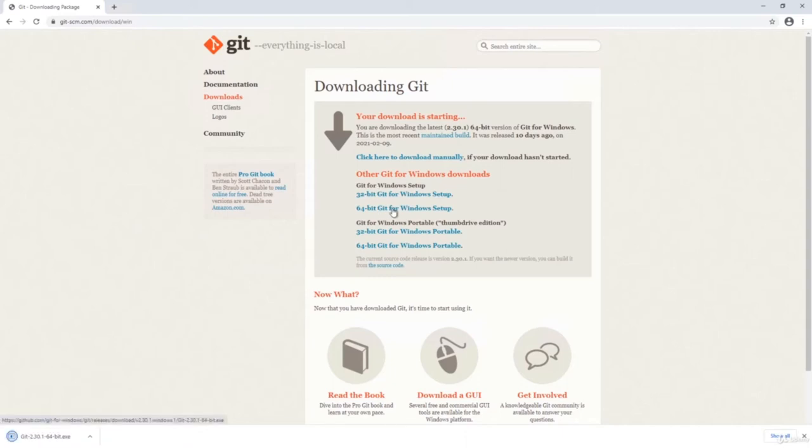All right, so I'm just going to do 64-bit Git for Windows because I want a 64-bit machine. And if you wanted different editions, you can do that. Actually, mine already started because it detected that, so we're good to go. It says you're downloading the latest 64-bit. It was released 10 days ago on that date, and we're good to go. So I'm going to go ahead and start this installation.